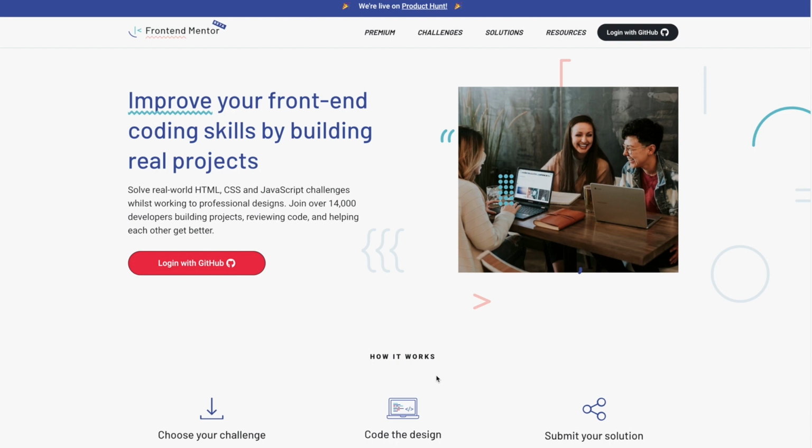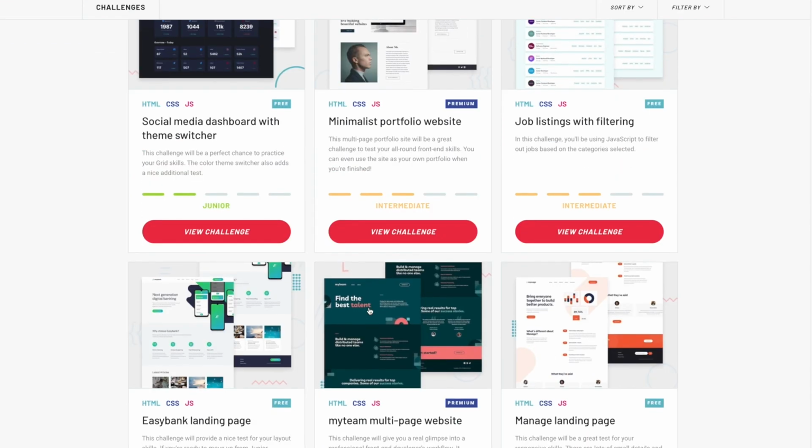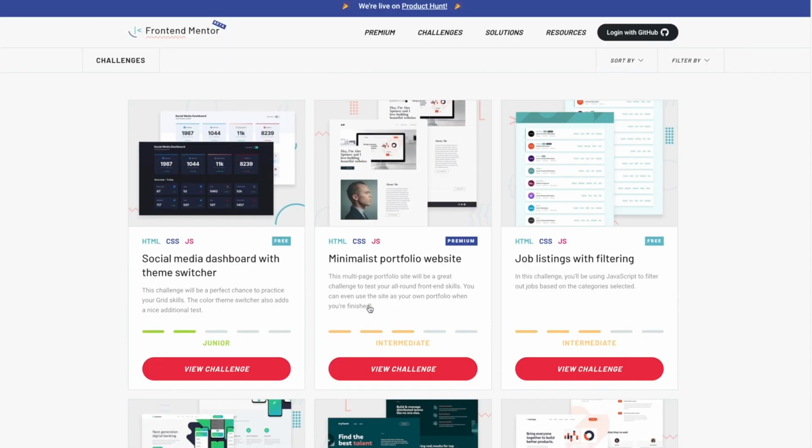Now, if you don't know what frontendmentor.io is, basically it's a website where you can improve or test your frontend skills by solving challenges that actually mean building real frontend code from real design templates. And you have different kinds of challenges here, and when you have your design coded, you can give it to the community to review and receive feedback.